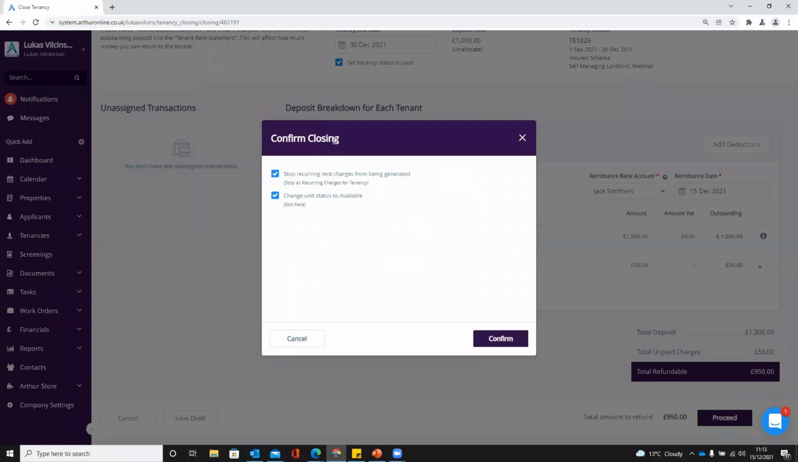So on the confirm closing, there is a box here to tick: stop recurring rent charges from being generated. You'd always want to tick this as they'd keep recurring.